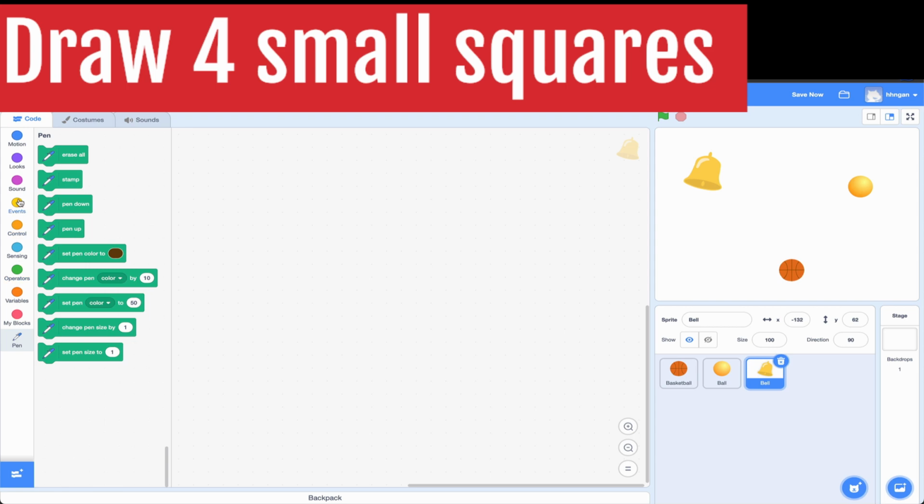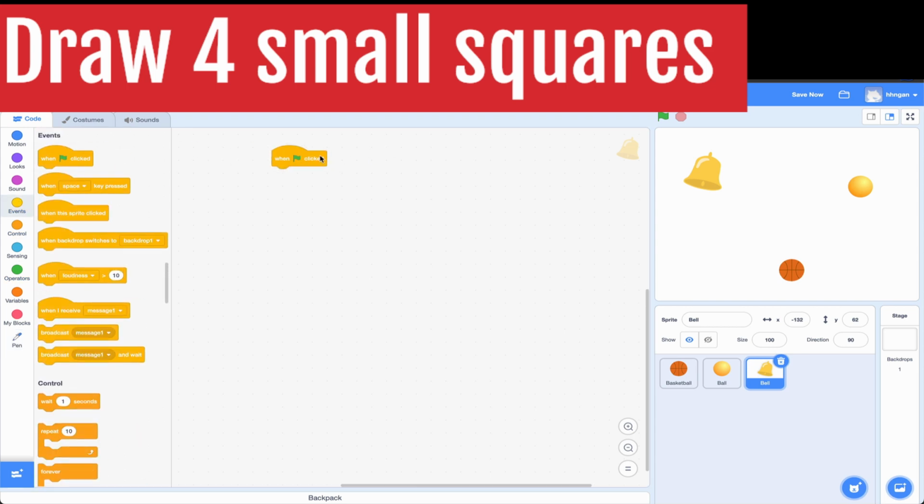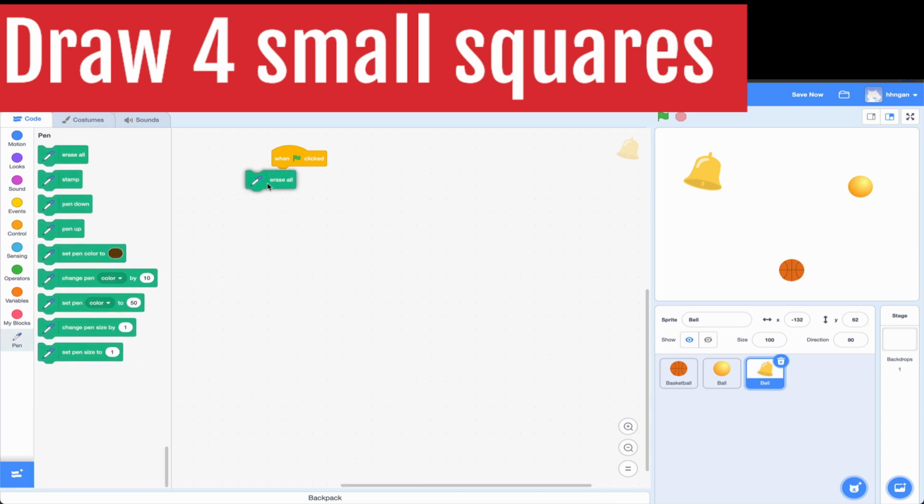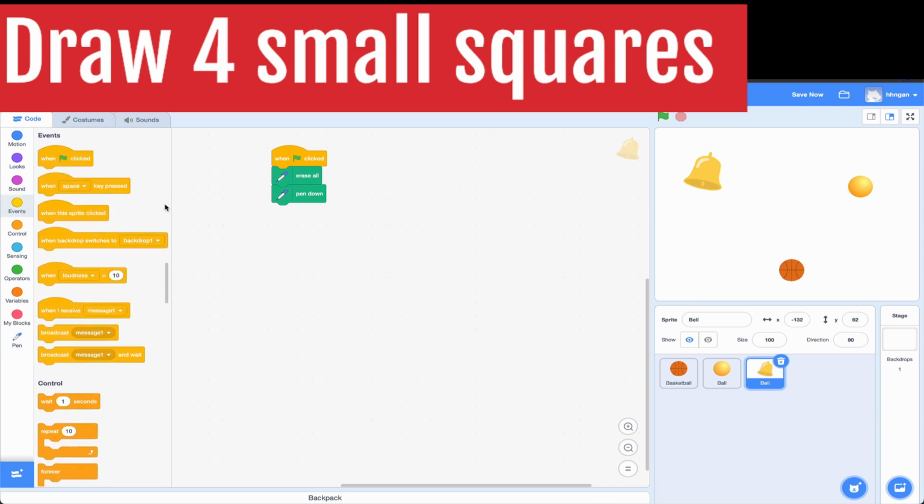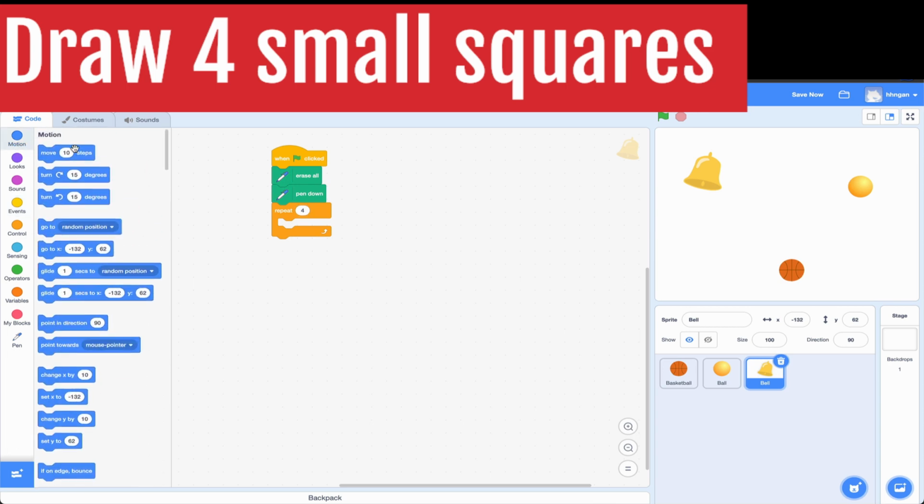So first, how do we begin? We click this one, and then remember, take the pen, erase all, and then pen down. Now because we need to draw 1 square, we go to control and then repeat 4 times. So this is for one square. Let's see what is going on. We just move it for 80 steps. This is the length, and then ask it to turn 90 degrees. Okay, so we got 1 square.